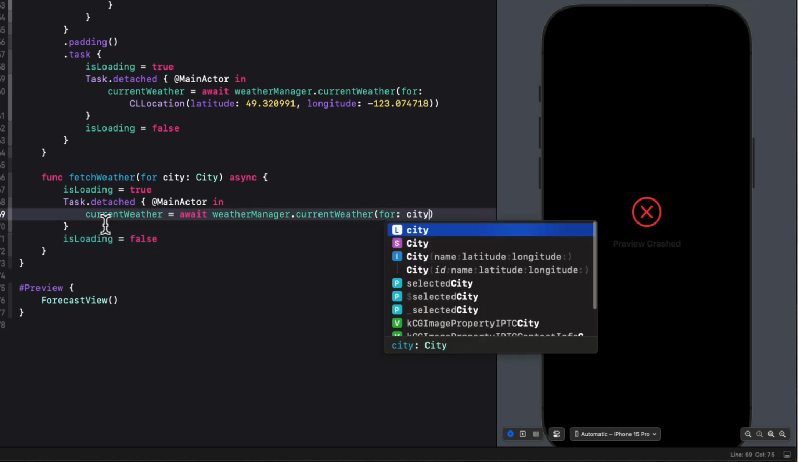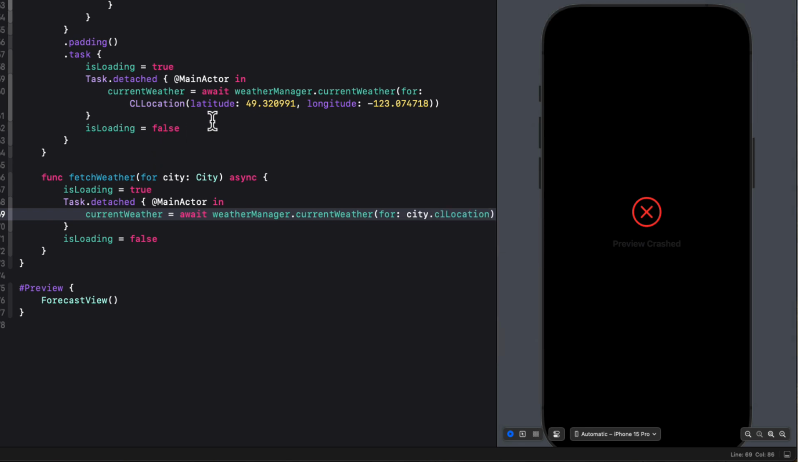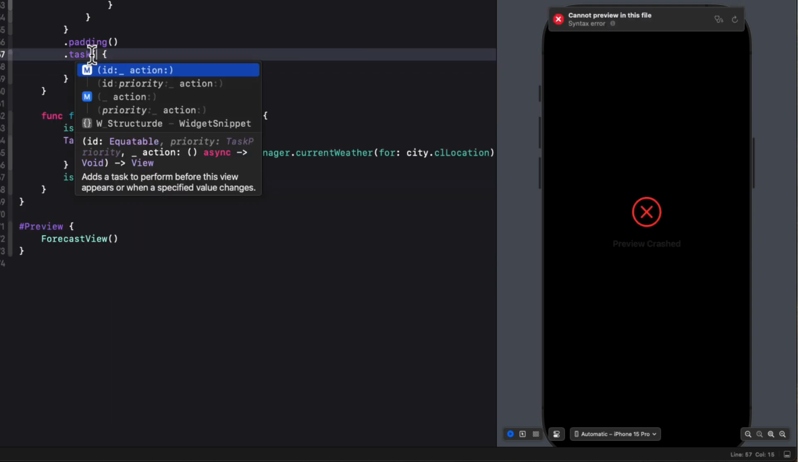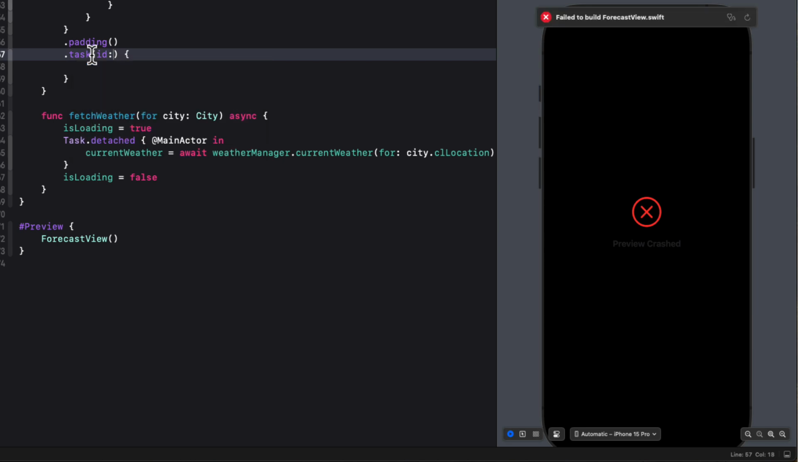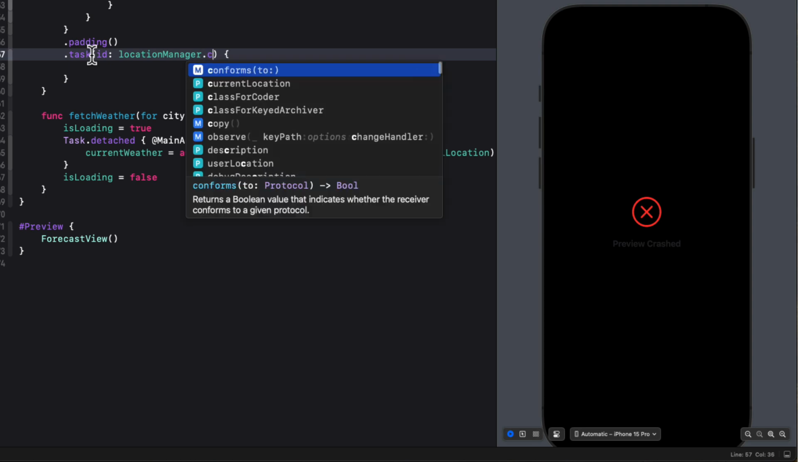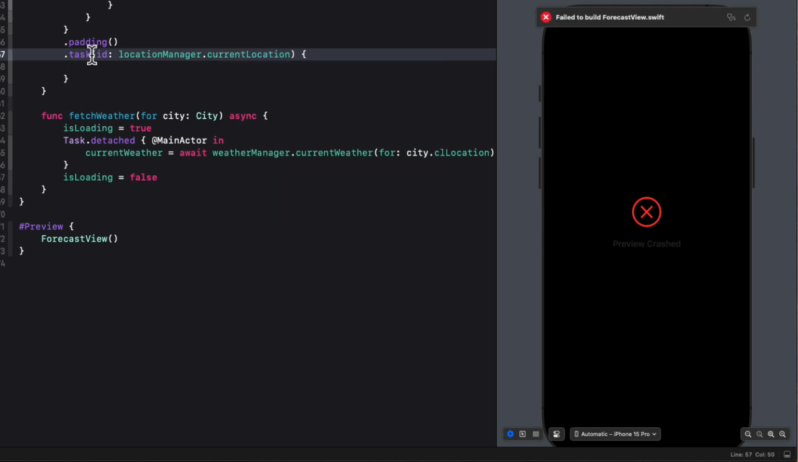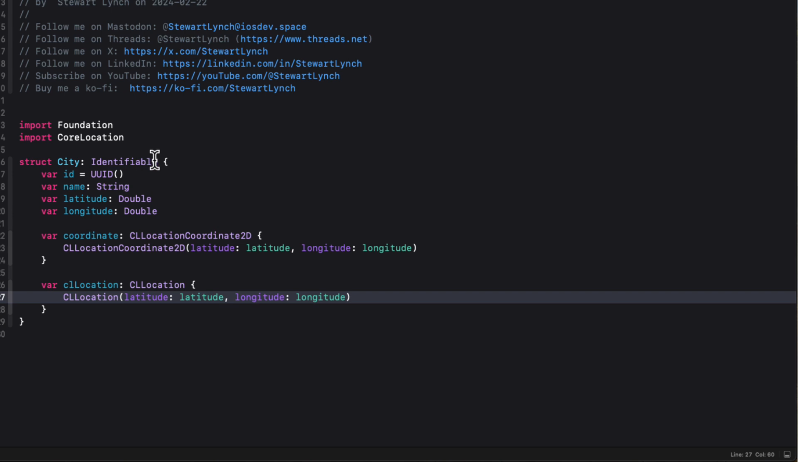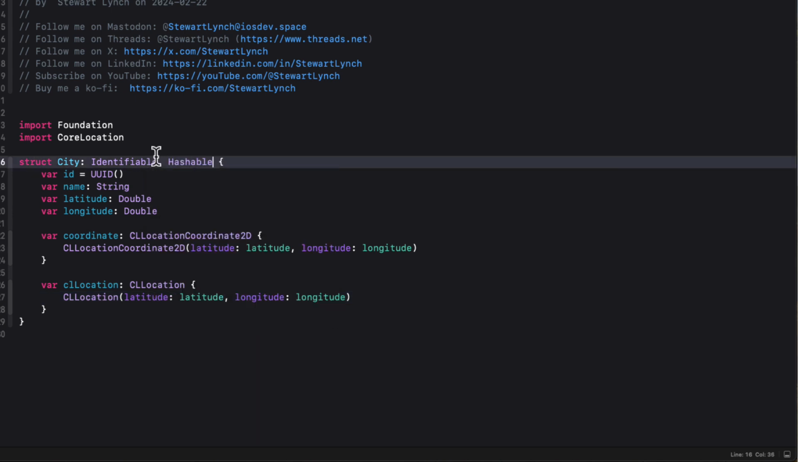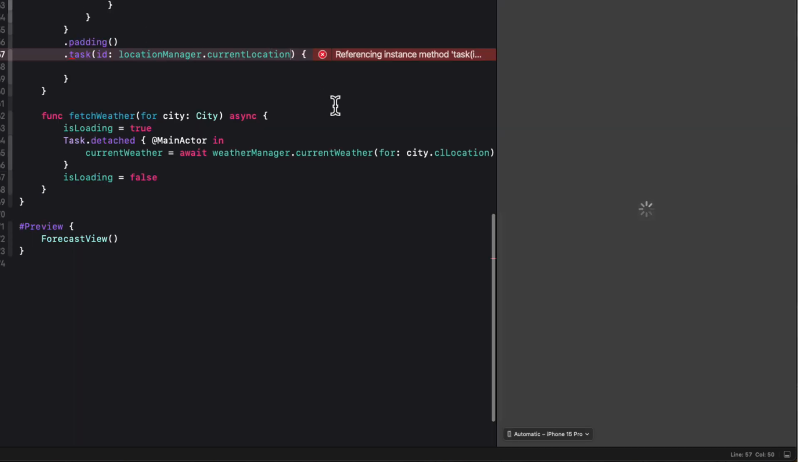The CLLocation that will pass into that weather function will be the passed-in city's location. So when our current location changes, we'll want to update that selected city. So what we can do is change this task function here to one that contains an ID, which is simply some property to watch for changes on, which is our location manager's current location, and it'll be an asynchronous on appear essentially. And we'll get an error that the city must be an equatable type. So we'll need to go back to the city and we'll simply add that it is hashable, which will make it work for us.